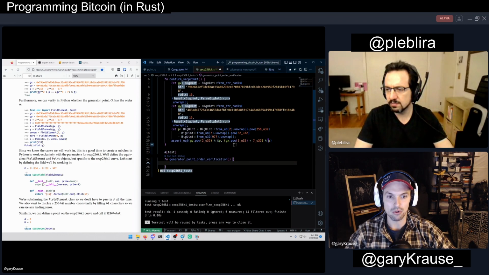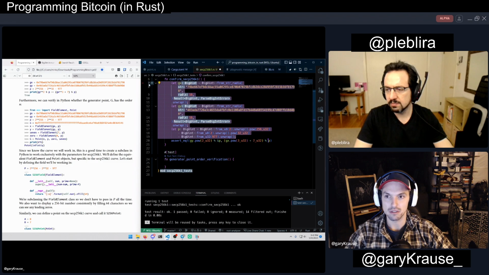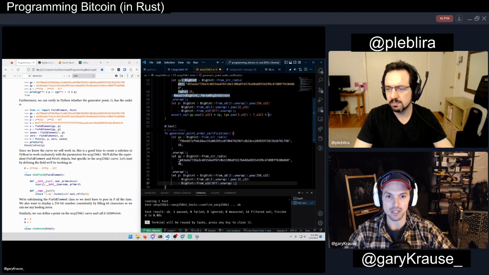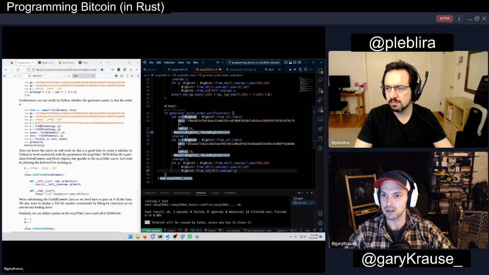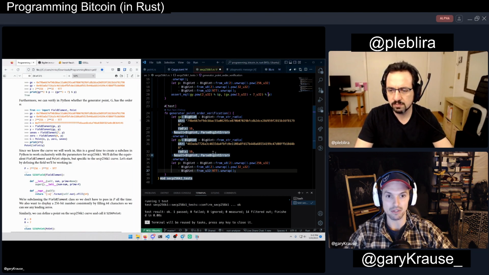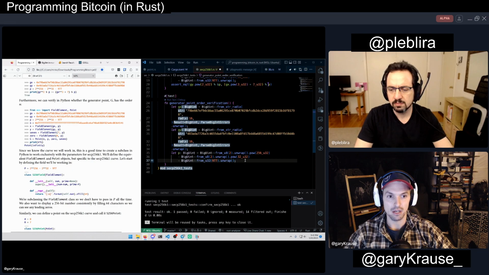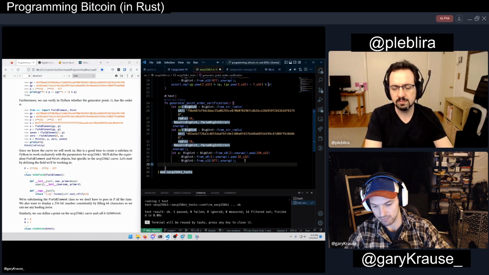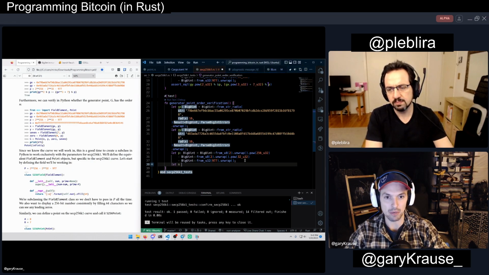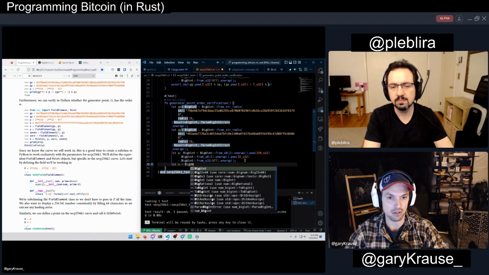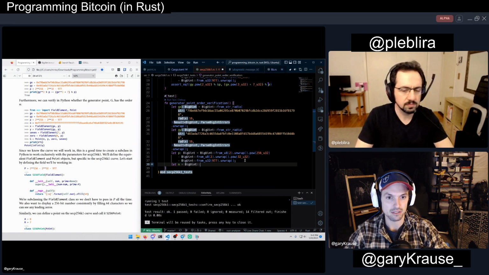Generator point order verification. So we can copy all of this because we're going to reuse that. And then we need to... Okay, so this is... All right, so we're going to have to do an N. And then we're going to have to refactor this. So we might not be able to finish this tonight, depending on how long our refactor takes.